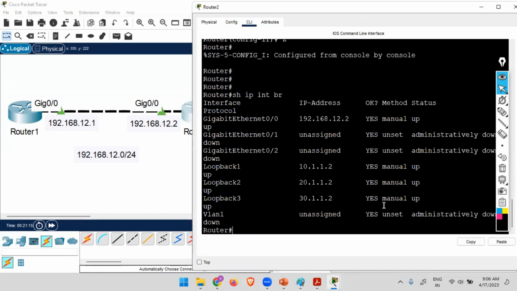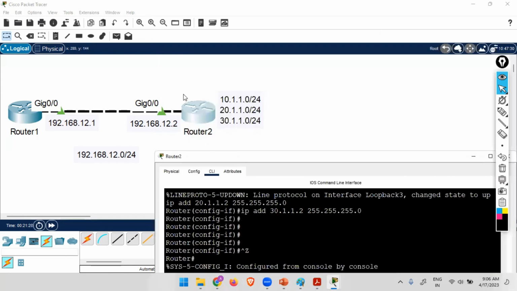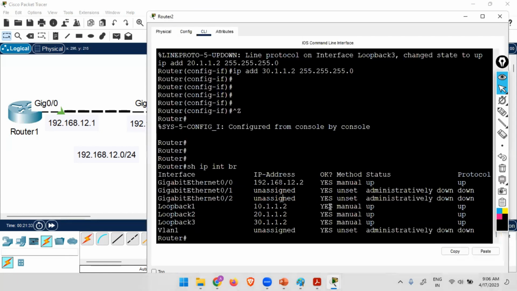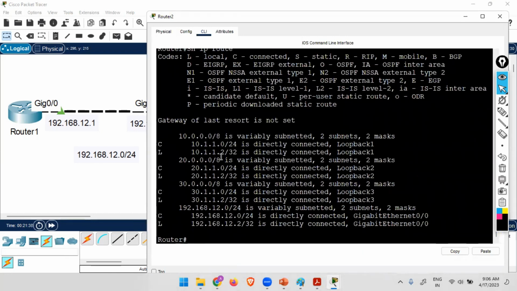Show IP interface. Okay, so I have G0/0. Loopbacks are having the IPs, and they are okay. So for R2, if I check, all networks are directly connected. So R2 should be able to reach all the networks. Why? Because if I check the routing table, show IP route, it is able to reach the 10 network, able to reach 20, able to reach 30, able to reach 12. If your routing table is having a route, your router will be able to reach. If it doesn't have a route, it will not be able to reach.